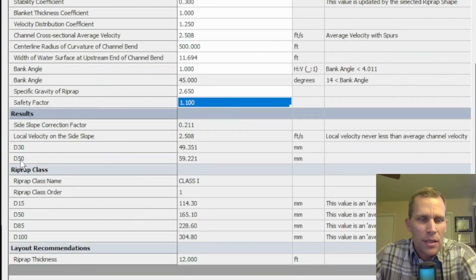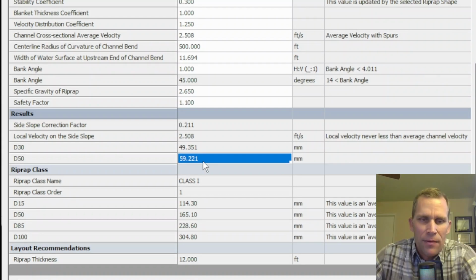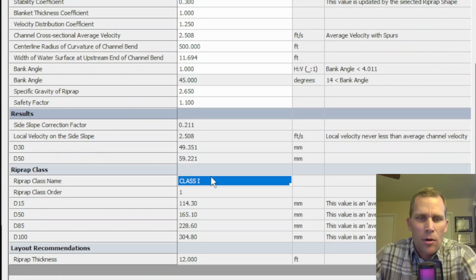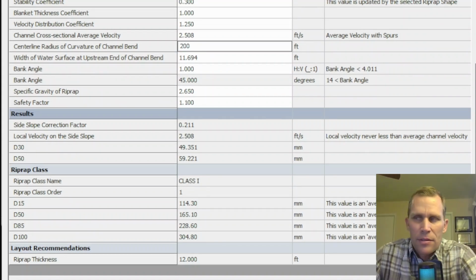What I'm interested in here is that D30 is 49.3 millimeters, D50 is 59 millimeters, so really just a couple inches. Class 1 is fine, probably a low probability of erosion based on this data. So let's go ahead and mix it up and try to get a little bit larger riprap requirement. Instead of a centerline radius of 500 feet, I'm going to change that to 200 feet. And then instead of a safety factor of 1.1, I'm going to change that to, how about a 2?